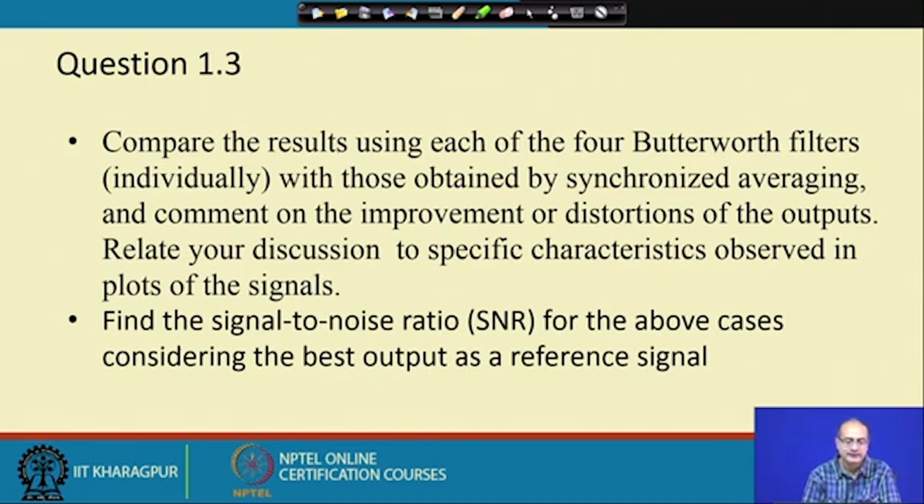Next, we would compute the signal to noise ratio, that is SNR, of the above cases, considering the best output as the reference signal. So, out of the 4 cases we will take the best one as the reference, and with respect to that we will compute the SNR.